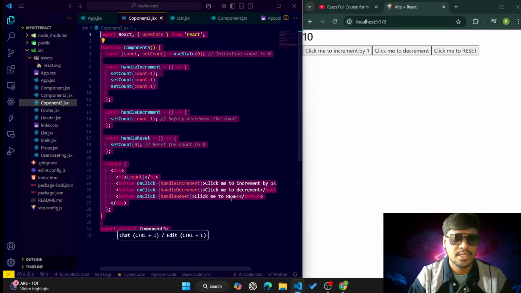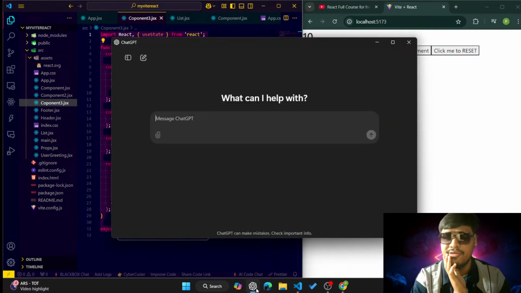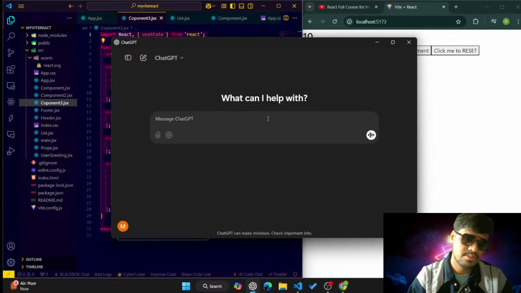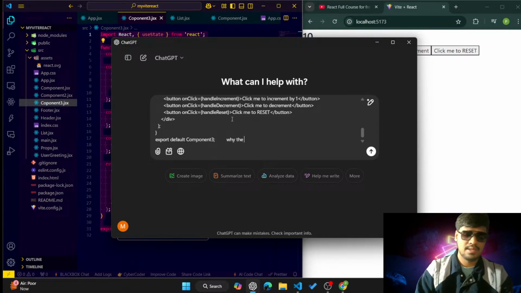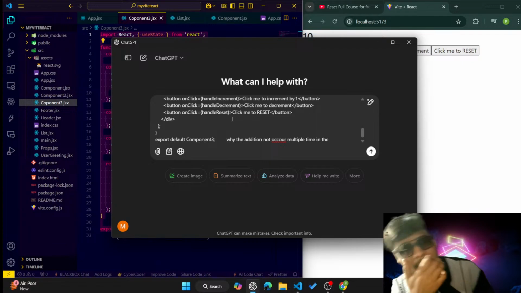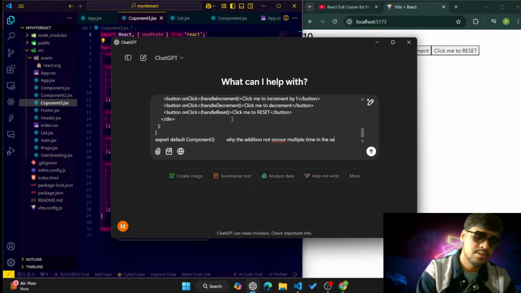So I will take that and go to ChatGPT and ask why it will not occur. There is a spelling mistake, please ignore that. Why is the addition not happening in setCount?